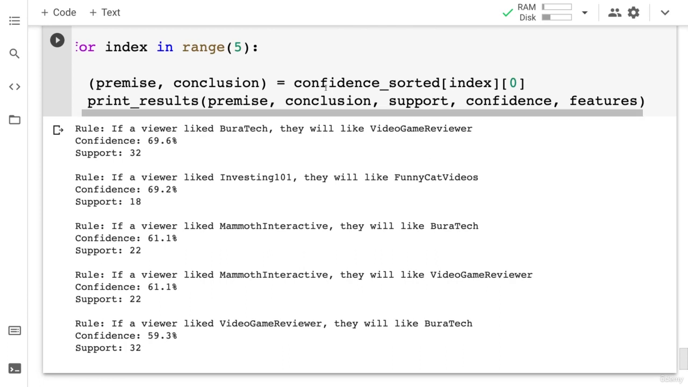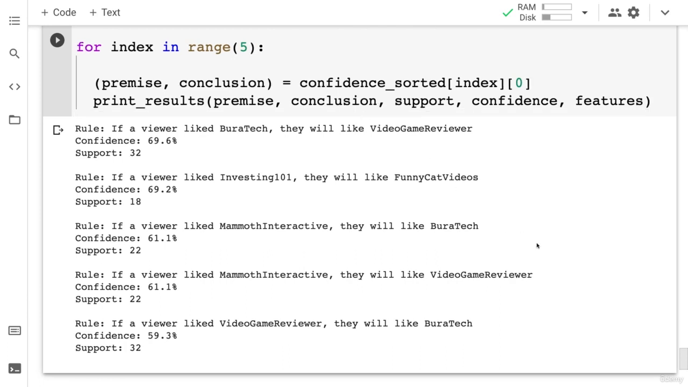And congratulations, everyone. Just like that, you have learned how you can mine data, how you can create a data set. Then together, we learned how we can calculate support and confidence for not just one pair of channels, but for all pairs of channels. And then we learned how we can quickly mine the top insights from our data. So we were able to determine which videos would be best to recommend. So we would know that these are our top results.